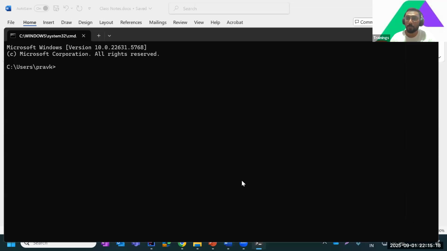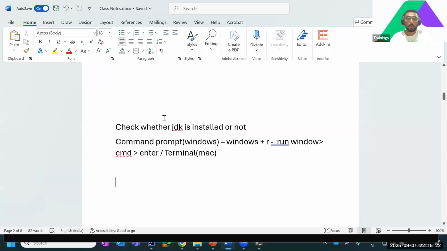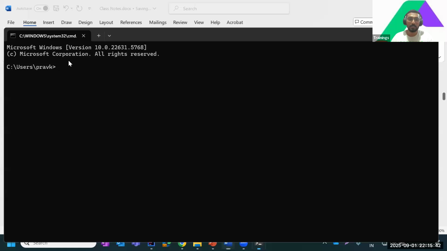So this is the command prompt. On this command prompt, you have to enter the command called java space hyphen version. This is the command you have to type. Inside this command prompt, you just type java space hyphen version.